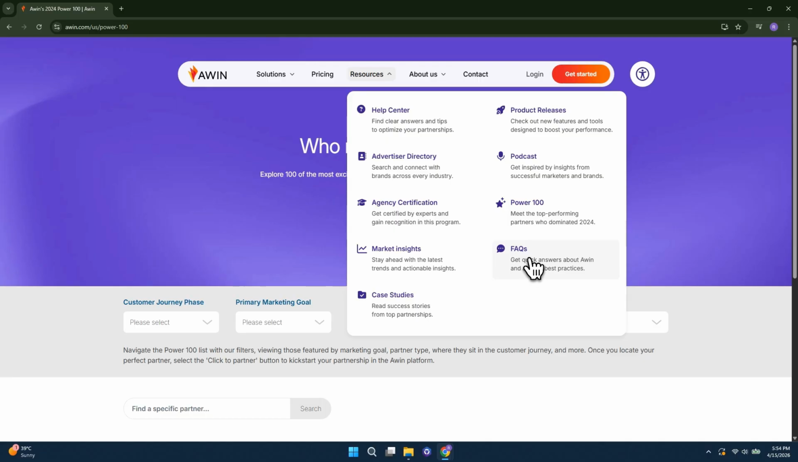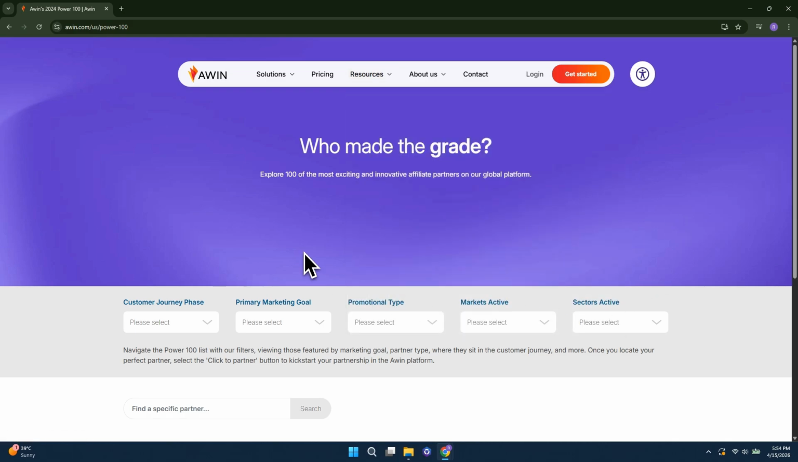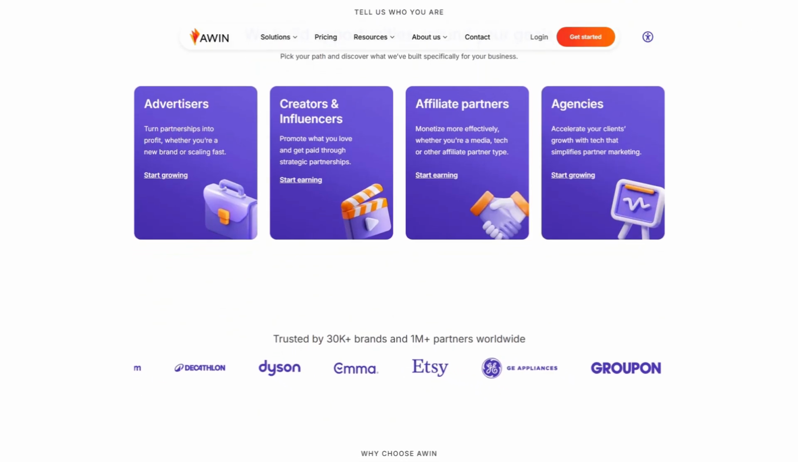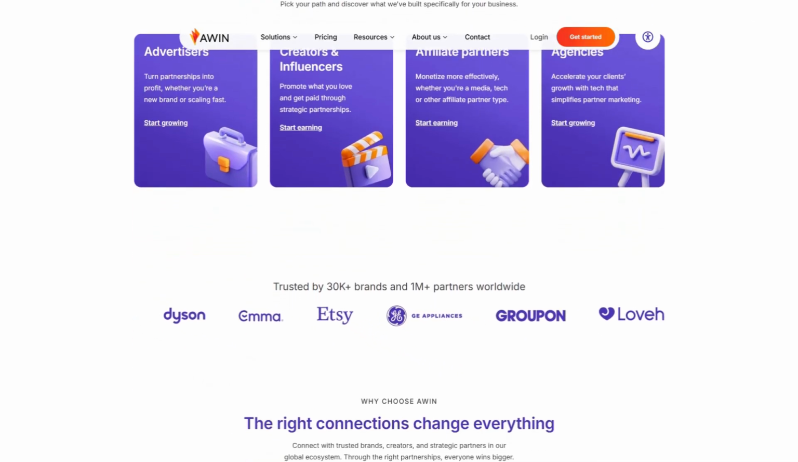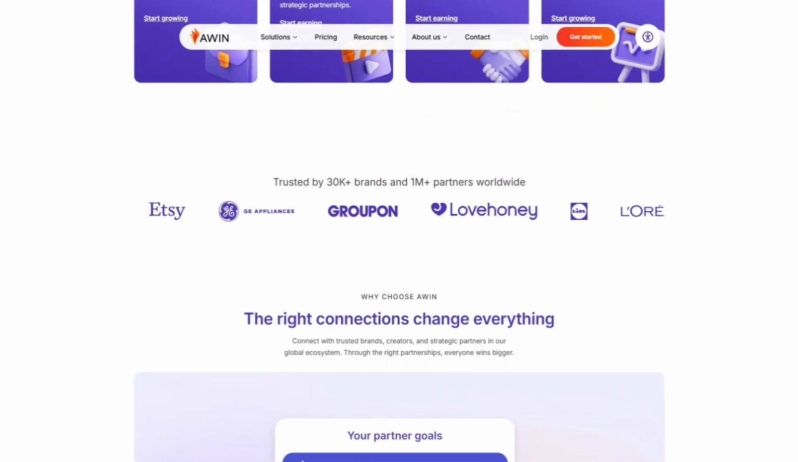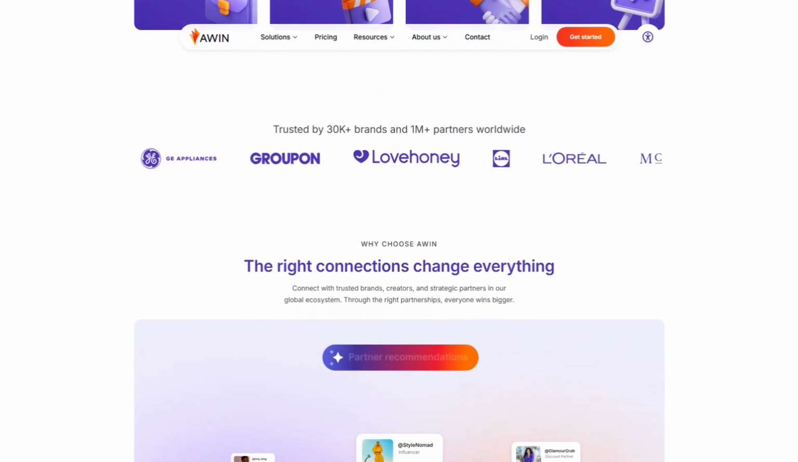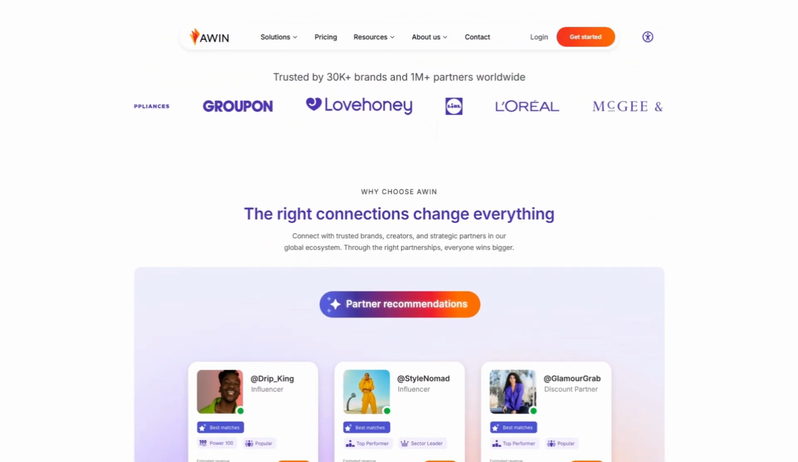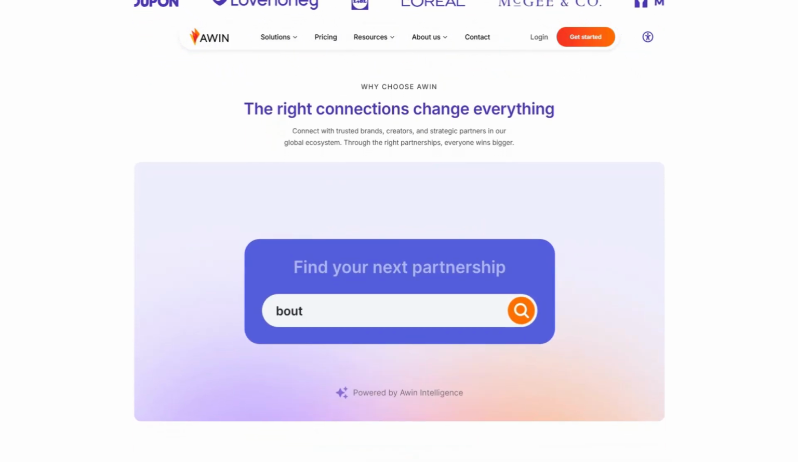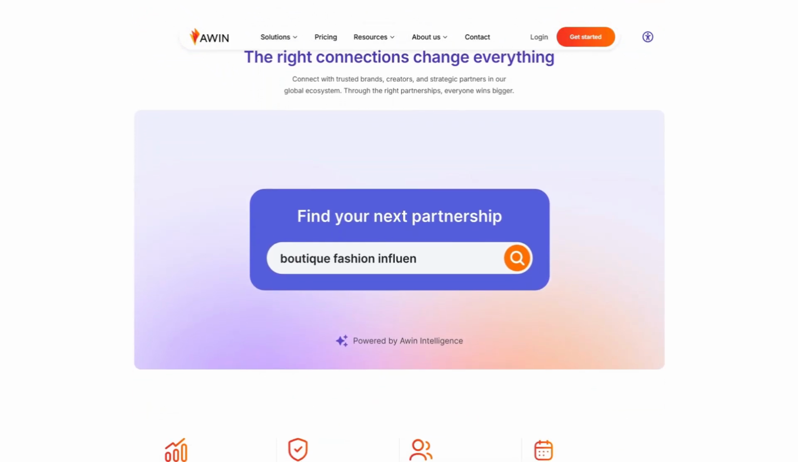Lastly, we have the FAQs section. The FAQs section of Awin is a part of the Help Center that provides quick answers to commonly asked questions about the platform. Overall, Awin is a user-friendly platform packed with features that support affiliate marketing at every level. It provides access to a wide range of programs, detailed reporting tools, and flexible solutions for different types of users. Whether you are just starting out or looking to expand your affiliate business, Awin offers a solid foundation.